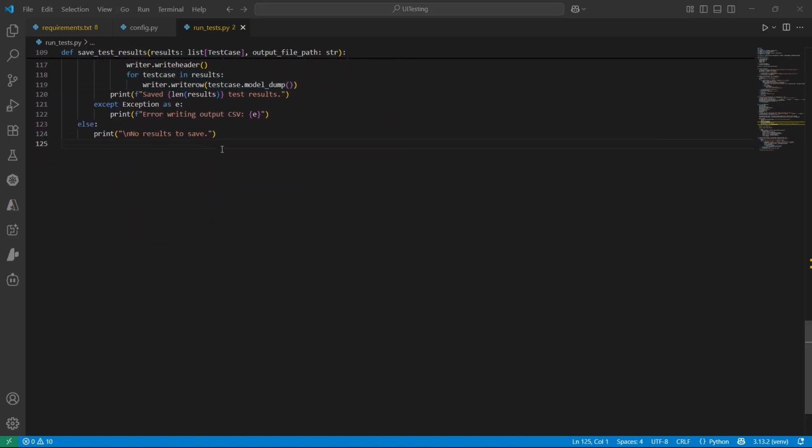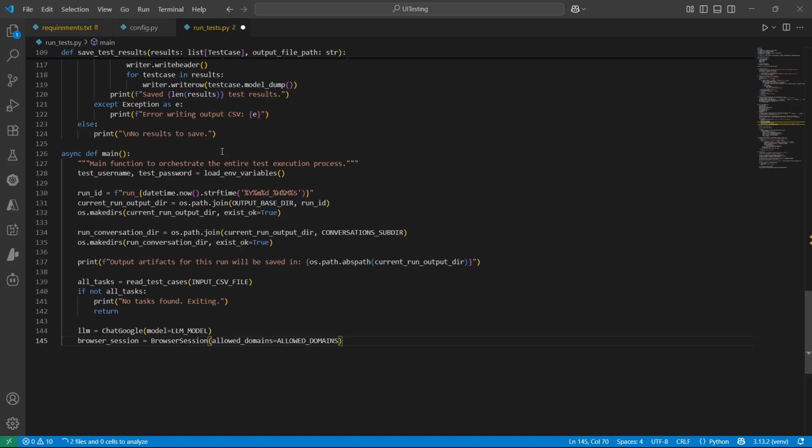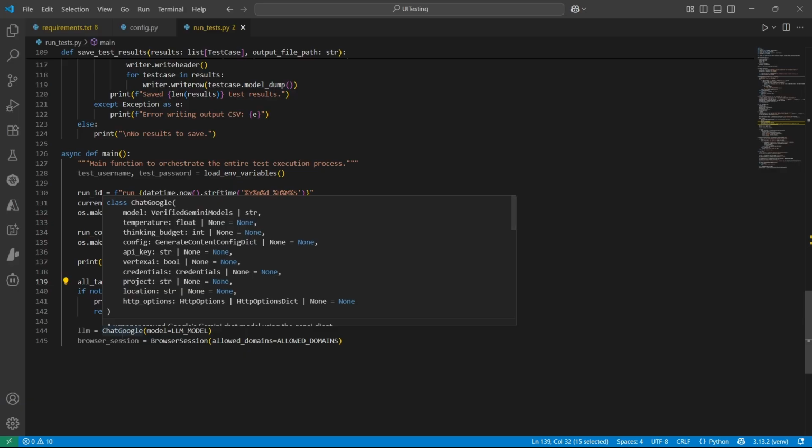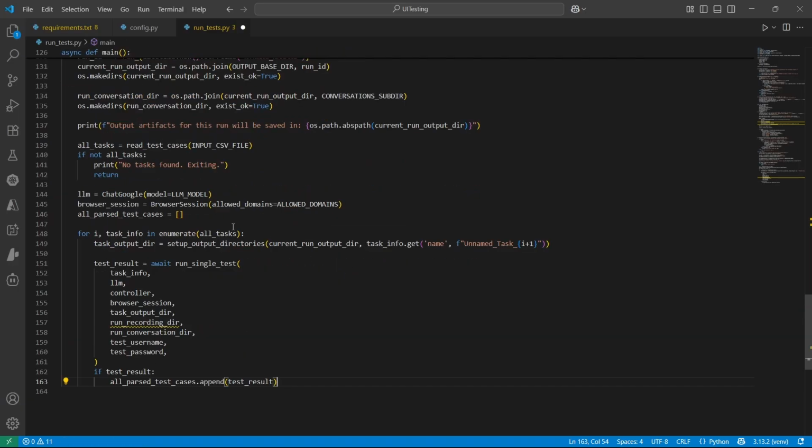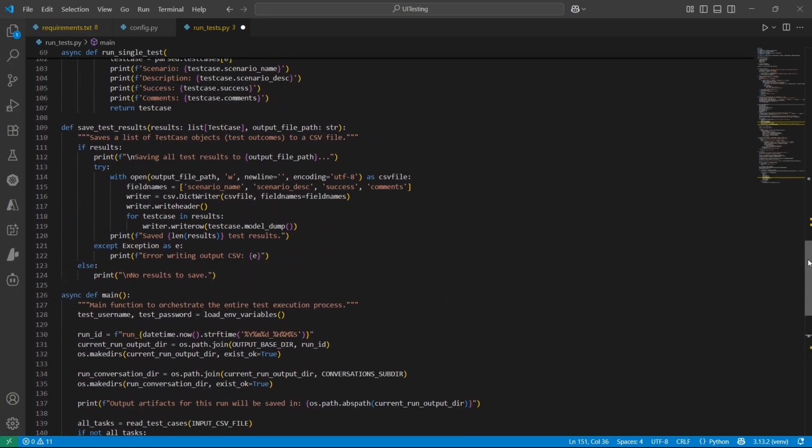Now let's define our main function. This main function orchestrates the entire process. It loads the credentials, generates a unique timestamped run ID for our output directories, also creates a conversation folder for the agent logs, reads the input CSV file, initializes our LLM model, and creates a browser session instance with the allowed domain list. And this loop iterates through each task loaded from our CSV file. And for each of these tasks, it creates an output directory and calls our run_single_test function.